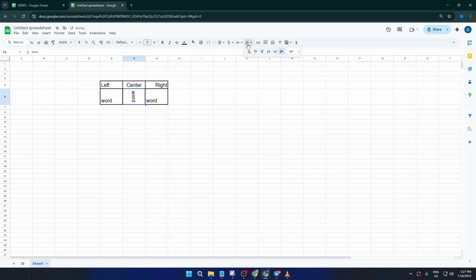Now let's say you want to add a little extra flair or make your centered text stand out even more. Right next to the align icons, you'll sometimes see an option to rotate text. Maybe you're working on a tight table and want your headers to run vertical or at an angle. Don't hesitate to try those out. Google Sheets will keep the text centered in the cell even if you rotate it. It's actually really flexible, so play around and see what looks best for your data.